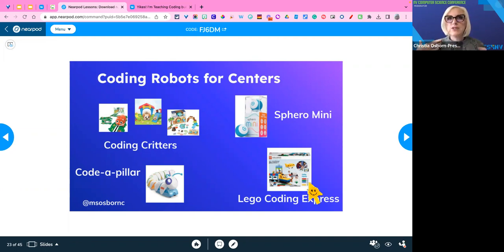I did not buy any of these full price. So I didn't even think about this, but if you ever shop on eBay or Poshmark, I was able to get a lot of these little coding critters for less than $20 on Poshmark, never opened. Same thing for the Codapillar. These were actually used because Codapillars are really hard to find now. The Coding Express and the Sphero Minis I got through DonorsChoose. I'm the kind of person that just keeps DonorsChoose projects on there all the time, and companies will come and swoop and pay for all these STEM projects. So that's my tip for that.